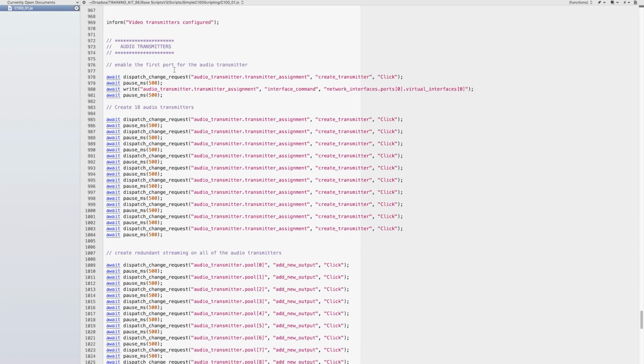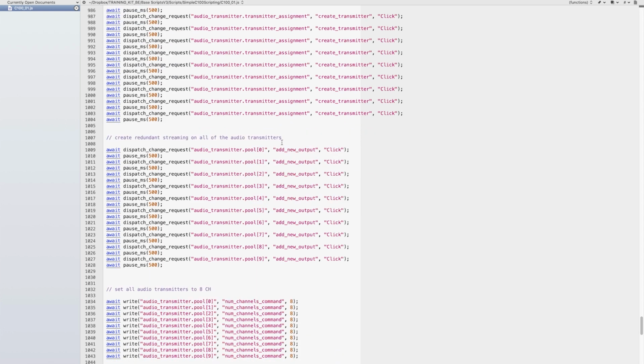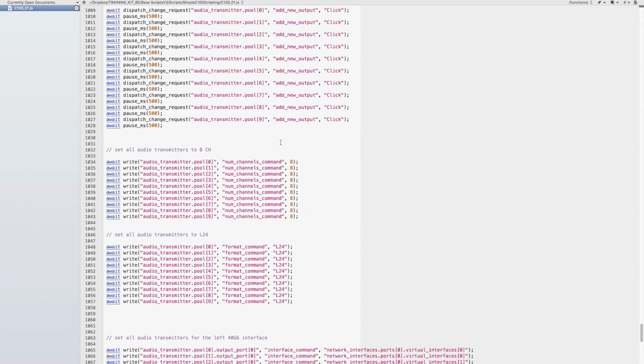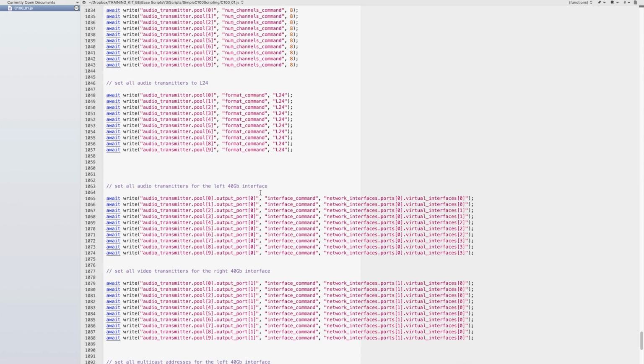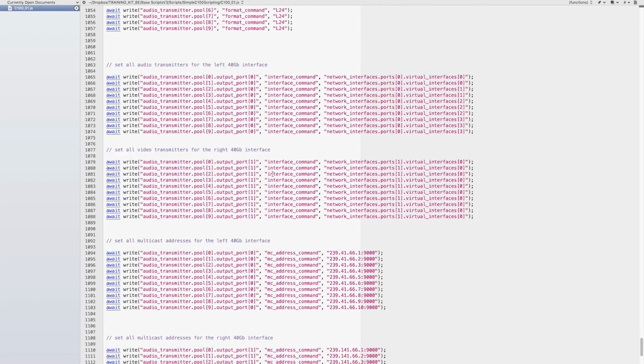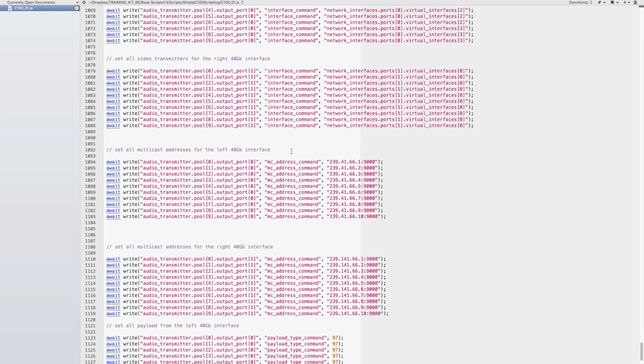Next step is to do the audio transmitters. So we have audio transmitters, creating 18 audio transmitters, creating redundant streaming on all of the audio transmitters, set all audio transmitters to 8 channels, set all audio transmitters to L24, link them to the left 40 gig, to the right 40 gig, then do the multicast addresses. As you can see, we have 41 for audio, and then on the right multicast, we have 141. So it's very easy when we see a certain multicast address to identify directly which one it is.